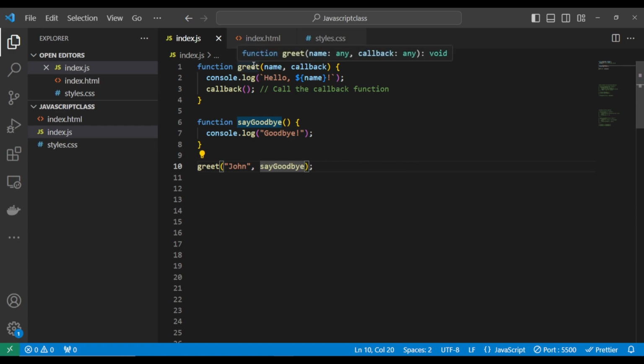So this function here called greet is expecting two parameters. The first parameter is called name. The second parameter is called callback. You can call this anything. So if you look at it, I'm just console logging at this line 2, the parameter name. I'm just using the backtick and say hello name.